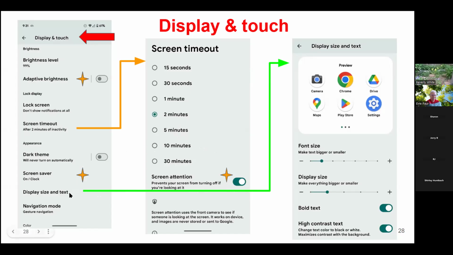Very important, display size and text. Another setting. It gives you an example of a bunch of apps. You can adjust the size of the font for typing or just the overall size of everything, font and icons and everything else, to whatever suits you, depending on how good your eyesight is or how good your eyeglasses are.